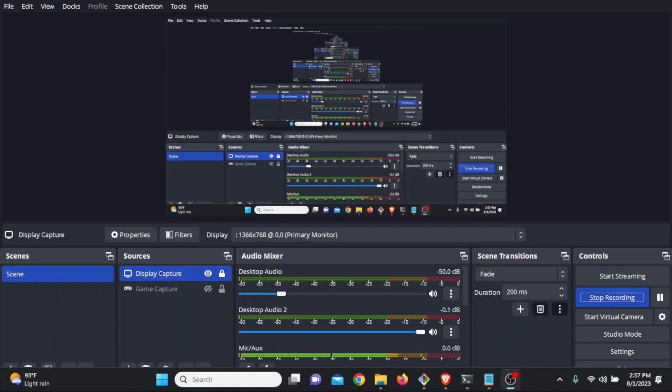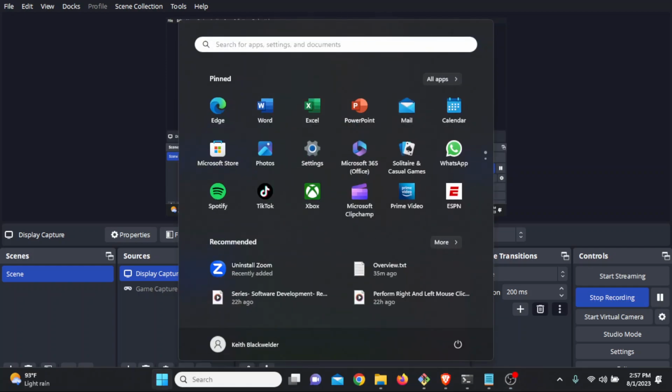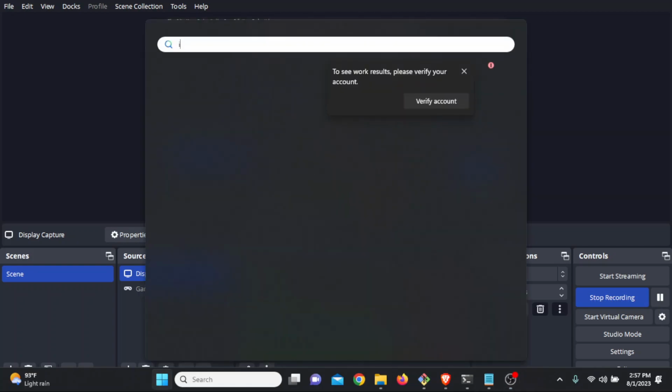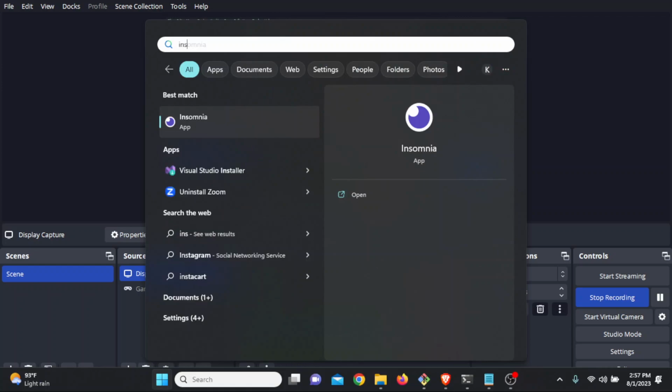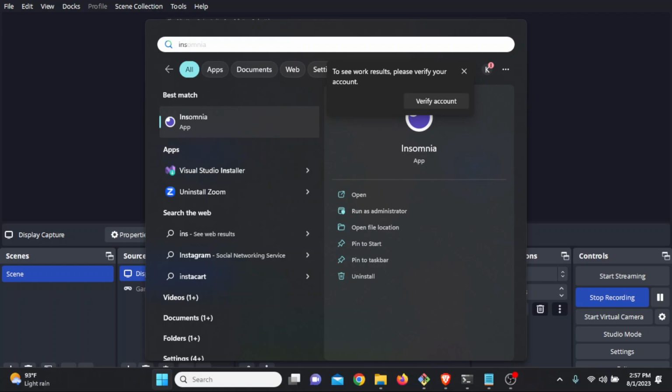All right, so what we want to do now is open up Insomnia, and then open up the docs for Insomnia in order to follow how to make a request. So the first thing we're going to do is open Insomnia. I'm going to press my Windows key, Start window, search, and type Insomnia. So I just typed INS, it pulled it up for me. I'm going to press enter.